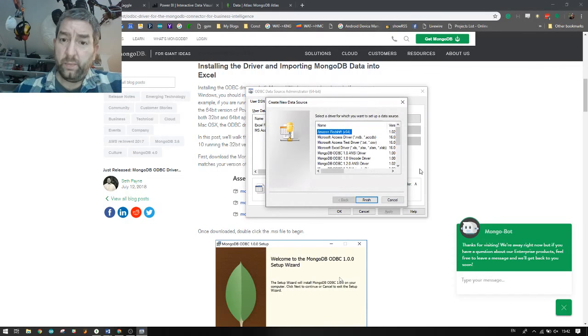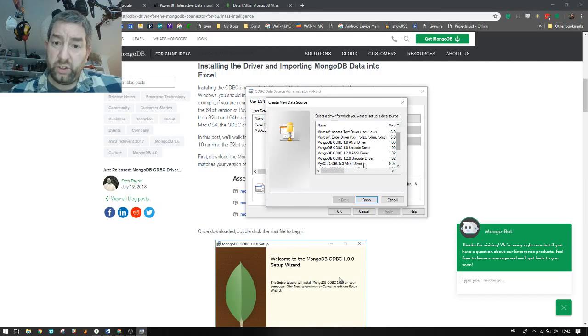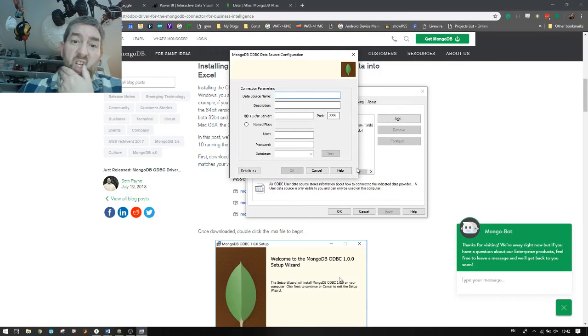So I'm going to add a new one, and in here, because of what you've installed, you should see the MongoDB ODBC 1.2.0 driver, and you can use either the ANSI or Unicode driver depending on which one you need. I'm going to use the ANSI driver for today, I think. And then it's going to ask us for a data source name, so I'm going to just say MongoDB Atlas, and we're going to need to give it a server.